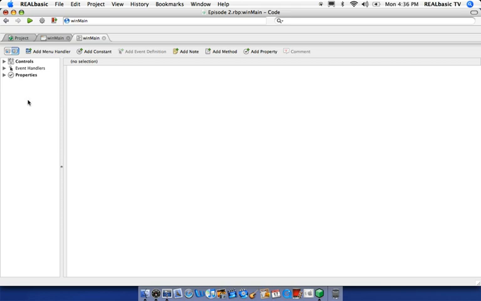So okay, I'm going to introduce another new concept here to RealBasic. I know I'm going over a lot today, but a lot of this is basic stuff that you really need to know, that's going to help you when you're trying to build even the simplest application. It really makes programming a lot easier.